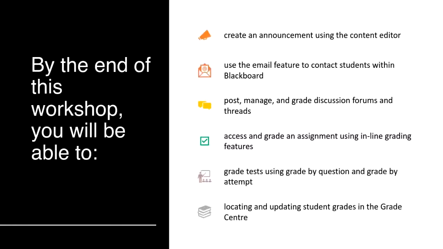So by the end of this workshop, you should be able to create an announcement using the content editor, as well as use the email feature to contact students within Blackboard. So Lydia will be discussing those 2 points.